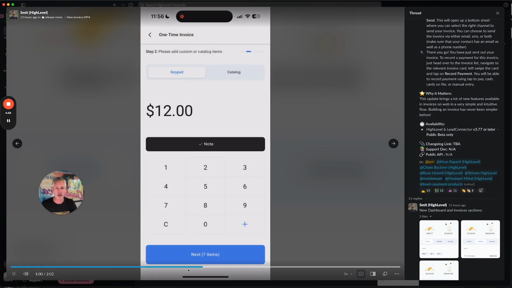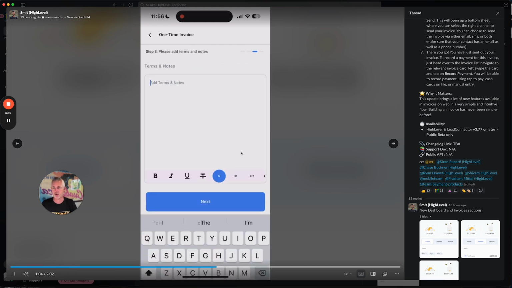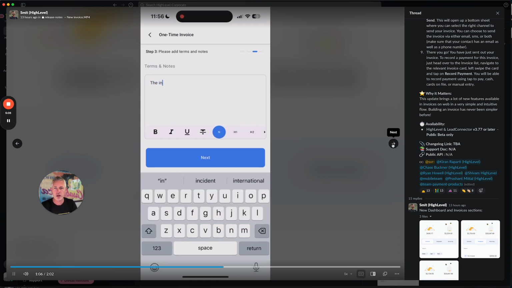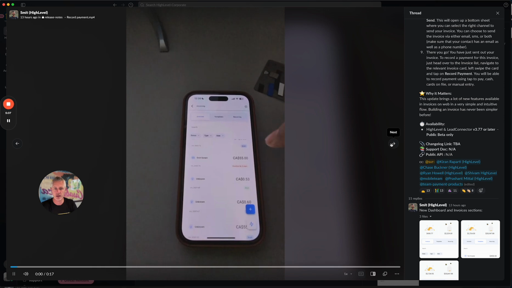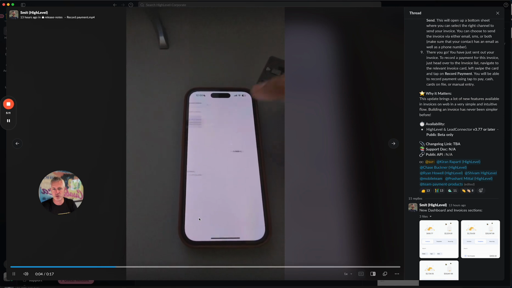The changelog is going to come soon. So what I would recommend you do is either mute me and then just watch this whole little video. This is actually the invoice flow that I was just talking about here. And then this is a good example of left swipe. And then what we're going to actually do is tap to pay on the phone.